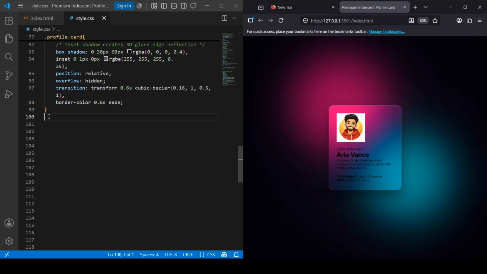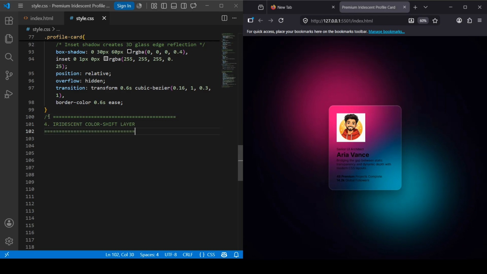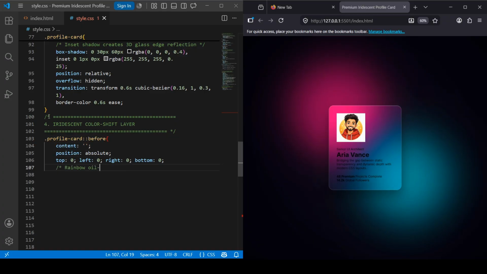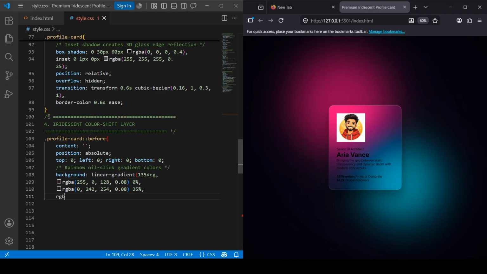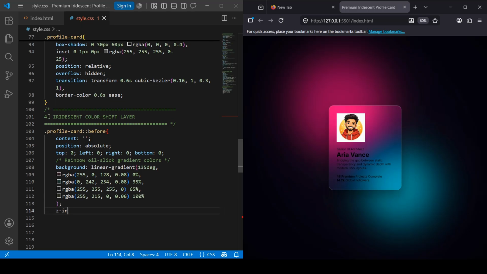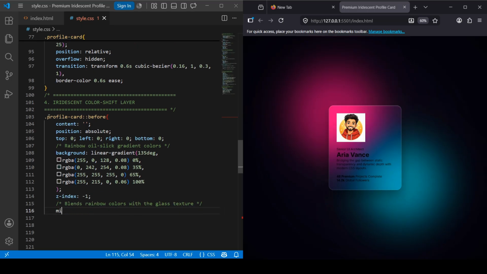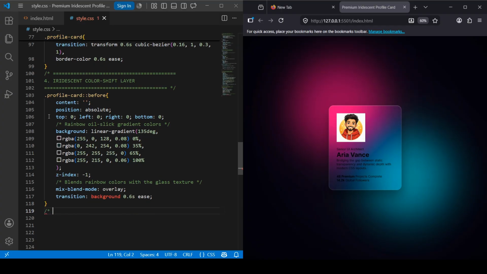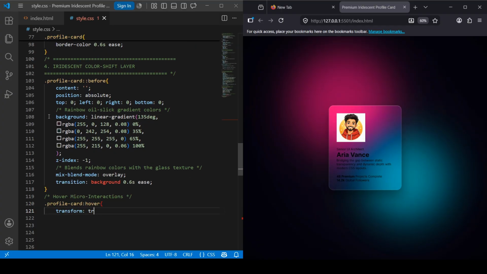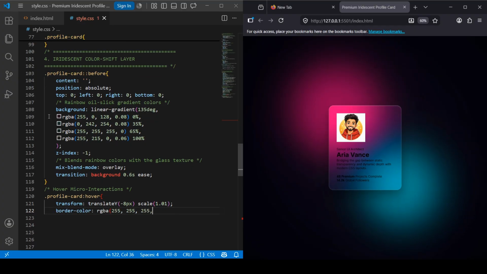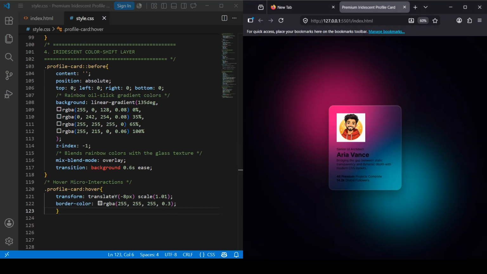Now we'll add the iridescent color layer that gives the glass its unique premium appearance. Using a soft multicolor gradient, we blend subtle shades of pink, cyan, white, and gold across the card. The overlay blend mode allows these colors to interact naturally with the glass surface, creating a realistic light refraction effect. Finally, we'll add a smooth hover animation that slightly lifts the card and brightens its border, making the entire interface feel more responsive and polished.